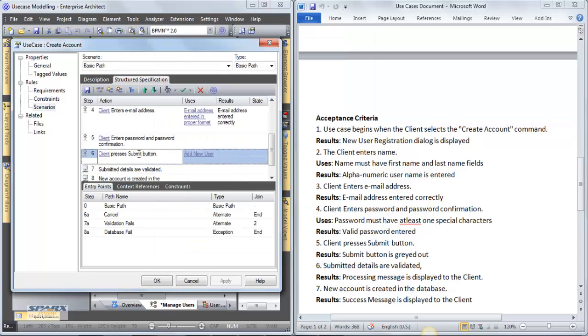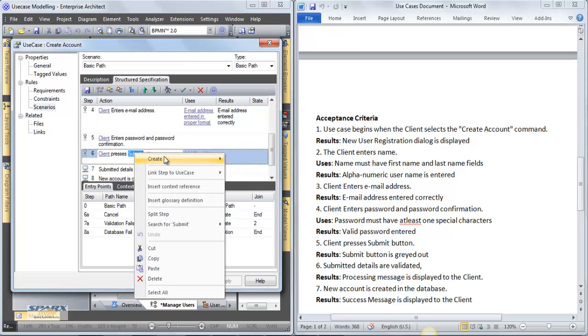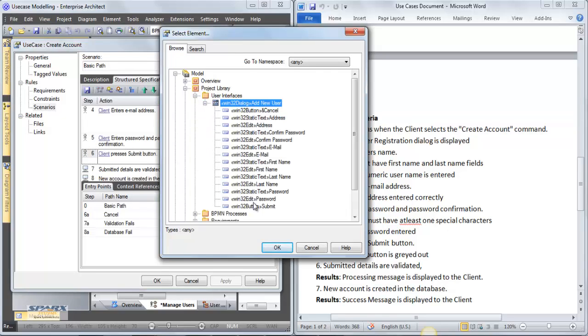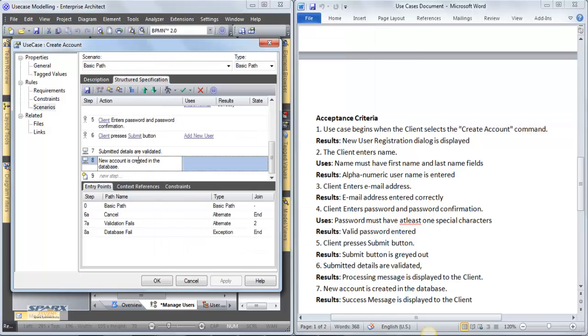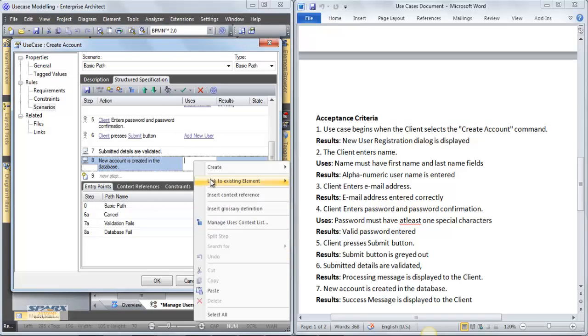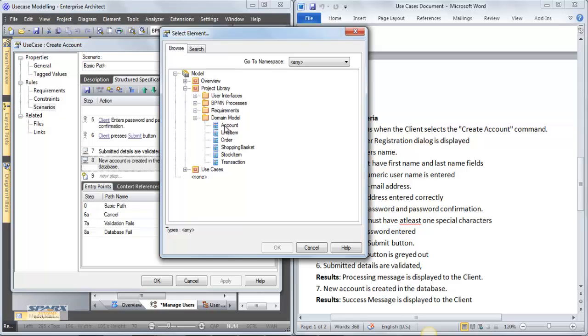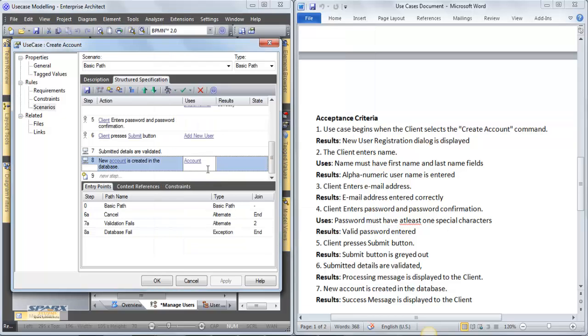To add context reference for the typed and free text, select the text for which context reference is to be added and use the Insert Context Reference option, like it is done for Submit button. We can also link the step to actual data elements captured in the model, like it is done for Account class. You can notice how all other references to account are automatically added appropriate context references.